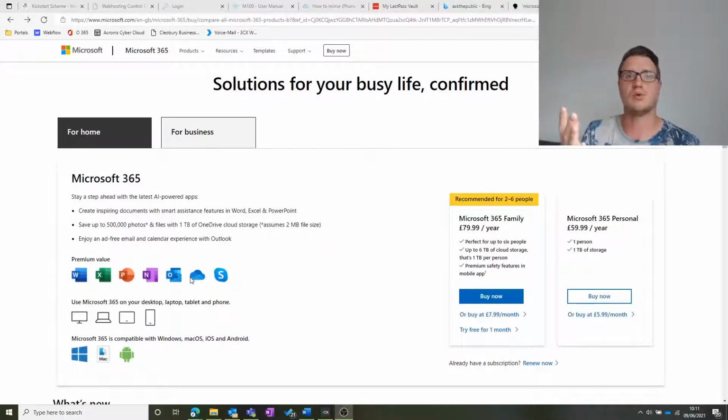So what it means, let's say that one person on the personal package, you can install your Office package on up to 5 devices. So that could be a laptop, a PC, a different PC. You've got 5 devices, and that doesn't include mobiles. So you can download Outlook and Word on your phone without it taking up one of those licenses.